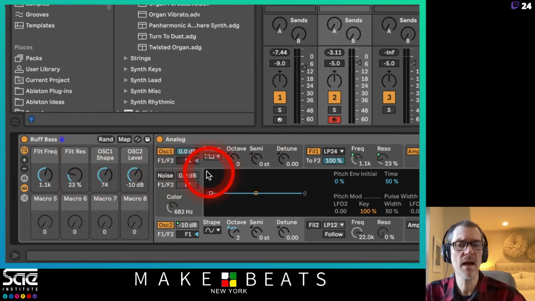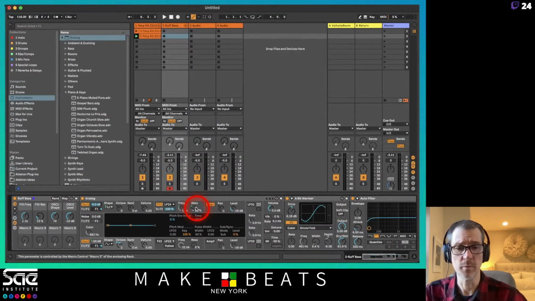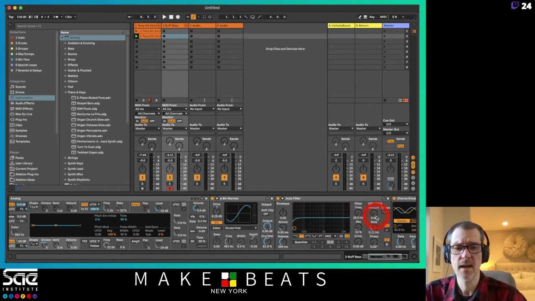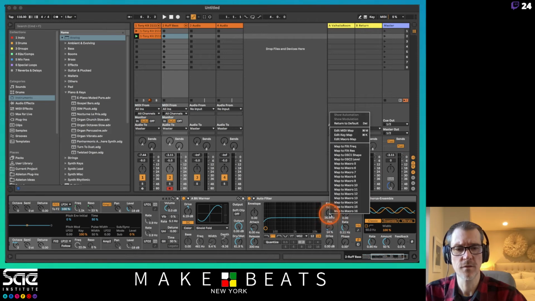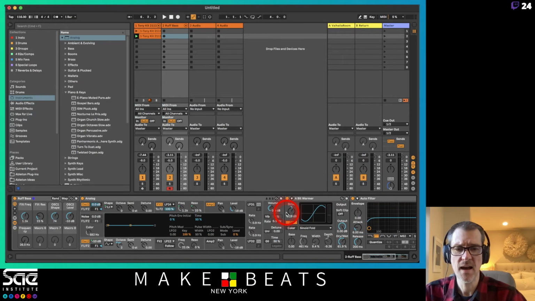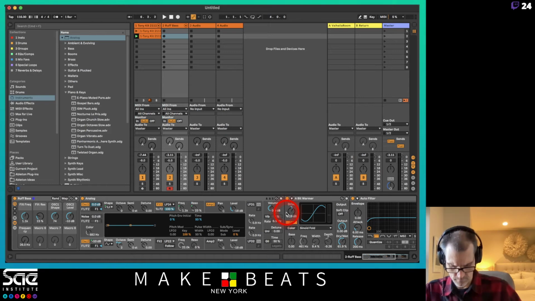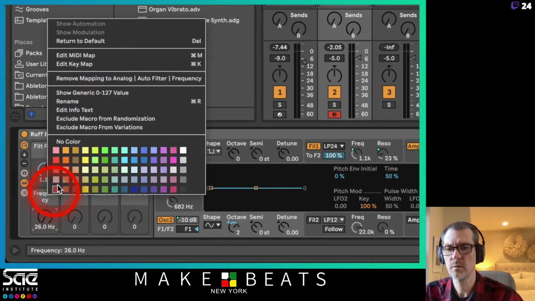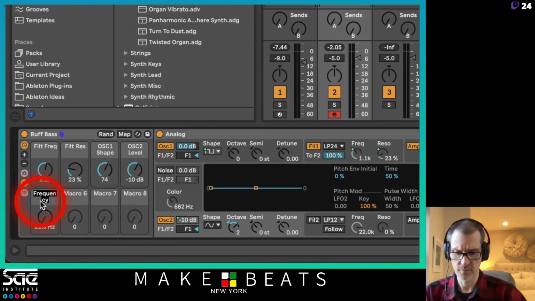But I can also map these to different things over in here in the whole group. So in the whole rack, anything can be mapped to these macros over here. So let's go over here to my auto filter, and I want to have the frequency on number 5. So this is my auto filter frequency now. Pretty cool. I'm going to rename that to high pass filter.